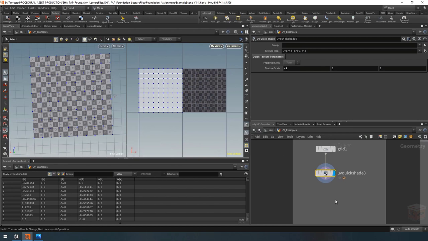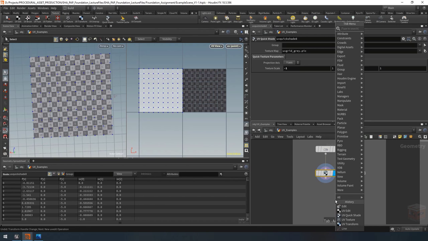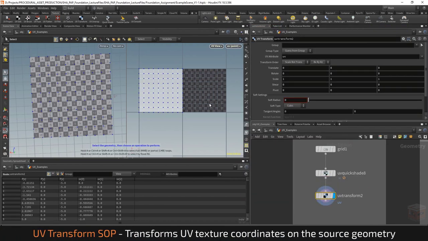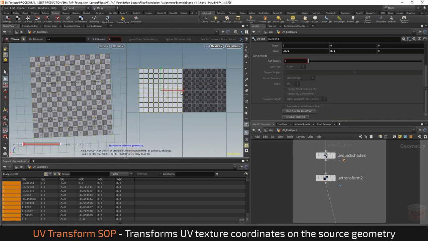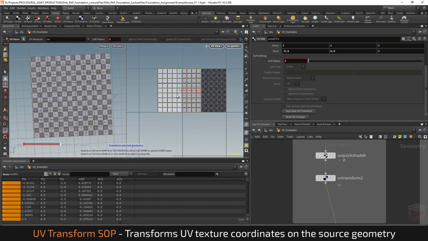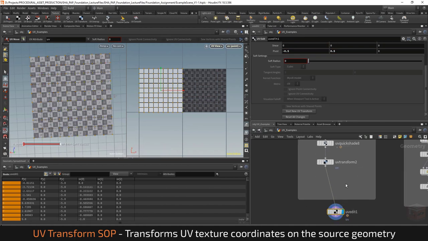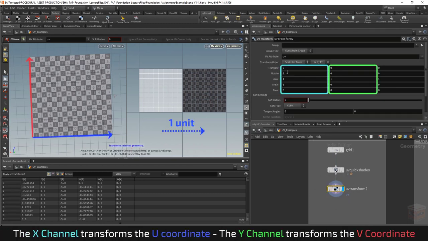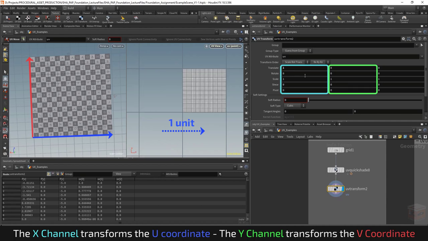And for that, we could use a UV transform node. So let's plug one in. And instead of manually moving all our UVs using the edit function here, which again is a manual edit, not a procedural one, we can use a UV transform node and move all of these over by one to the right. So now they are the right way around and they are inside of our 0 to 1 space, which is good.